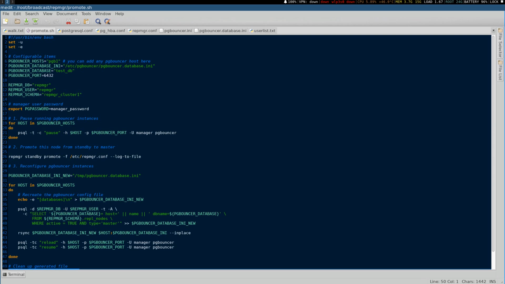So what we have in here is a promote command. It decides which standby server should be master, stops all the Pgbouncer databases, changes the master node in the Pgbouncer config files, and resumes all the processes.